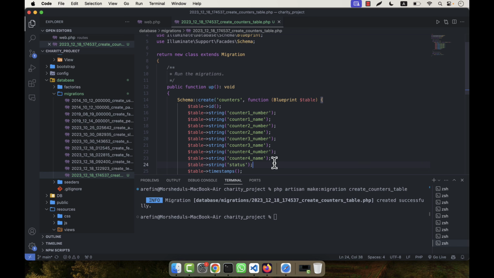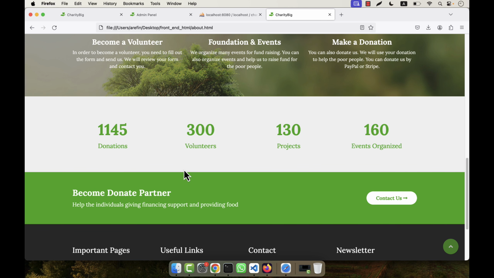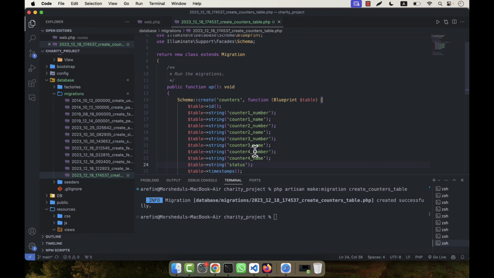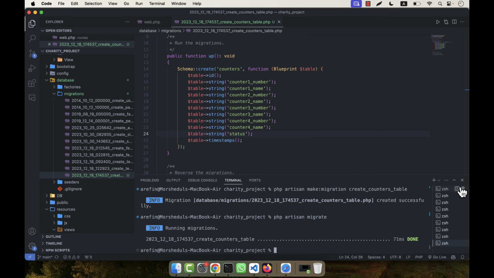Here is status, and you see there is actually no background here, so status is for whether I want to show the counter here or not. So I think this is enough, and that is good. Counter number, everything you have to input here. So now I am going to run the php artisan migrate command. So I will create the table now. So the counter table is created.